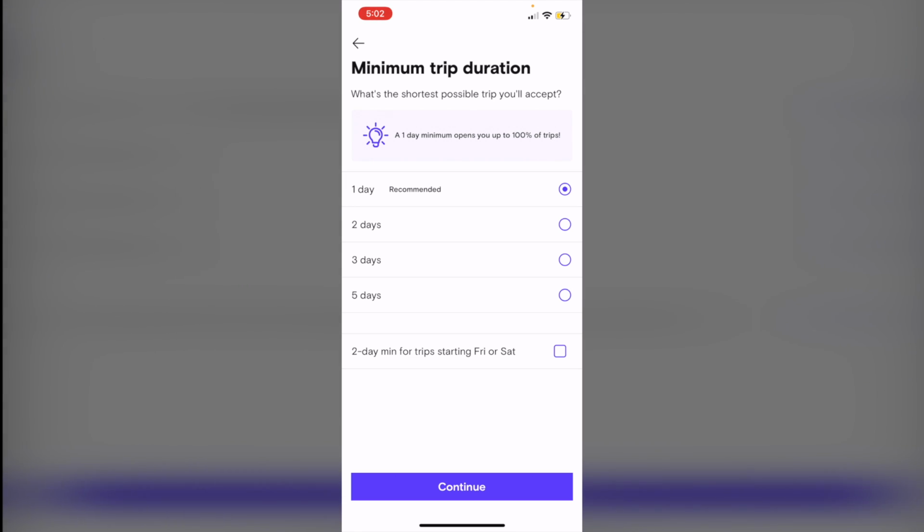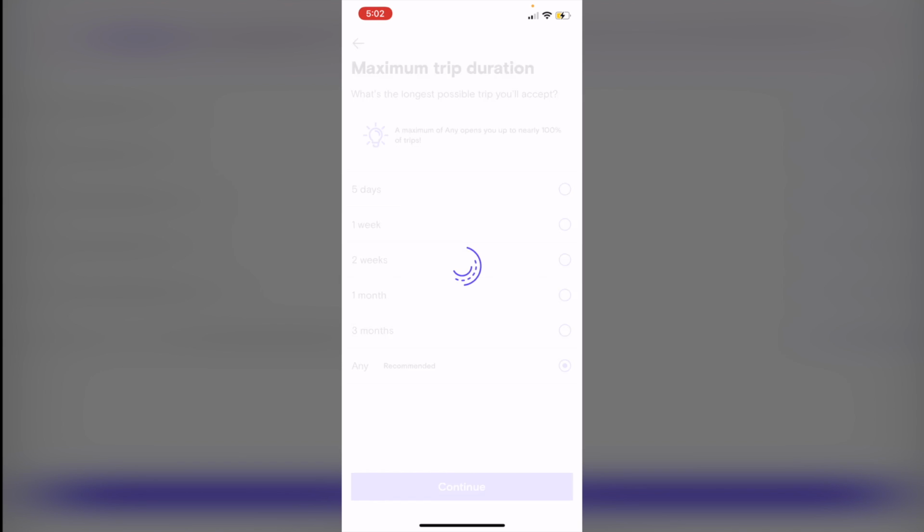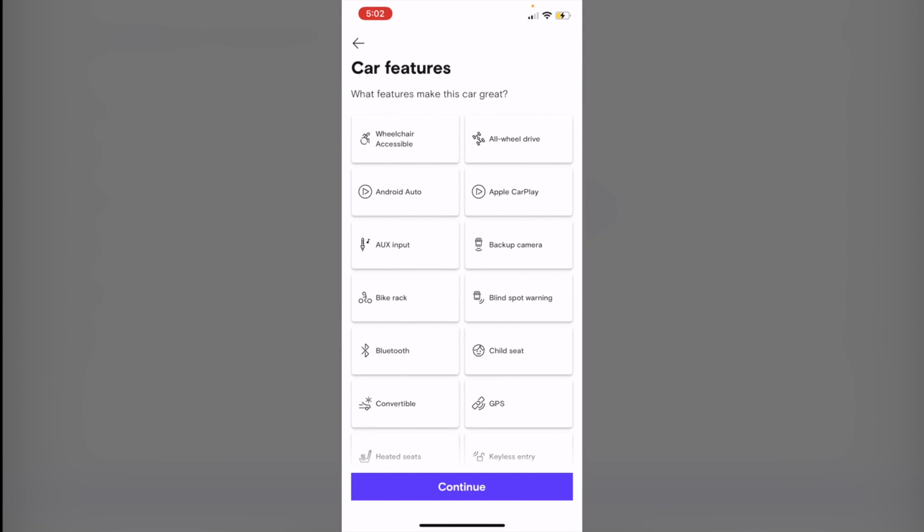Now, for the minimum trip duration here, you could do a 1 day minimum, or 2 days, or 3 days, or 5 days. If you do pick the 1 day, it will allow you to lock in the 2 day for the weekends. Also, for the maximum trip, you can set a limit as to how many days your guests can book with you. If you leave it at any, really they could book it for up to 3 months, a year, whatever the case might be. In my experience, I've never had a customer book it more than 2 weeks.